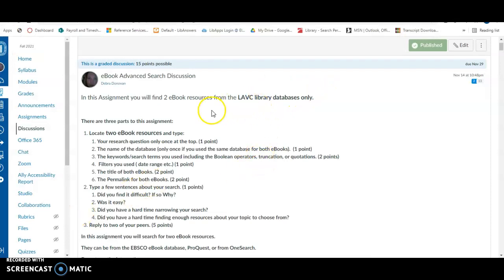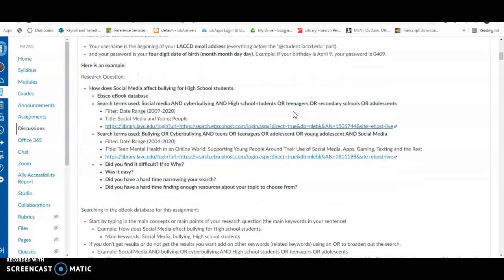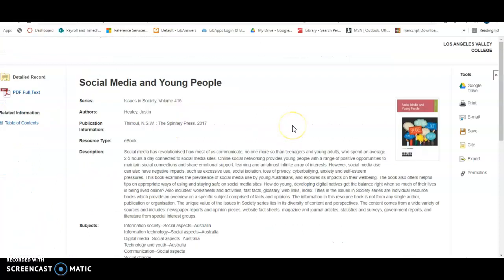So I'm going to start with my ebook, and I went to the ebook advanced search discussion where I have my ebook resources, and I'm just going to click on one of the links. I'm going to choose this top one, the social media and young people. If for some reason you click on a link and it doesn't take you there, or the EBSCO host does some kind of weird thing, you can always run the title through OneSearch, and that usually will get you to the site where you can get the citation.